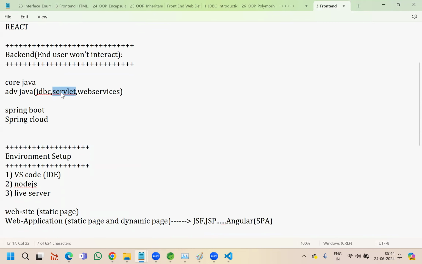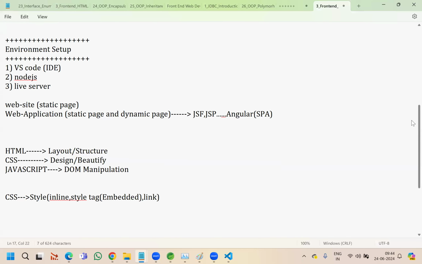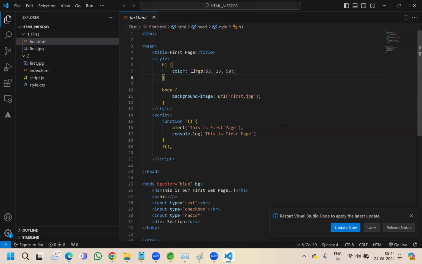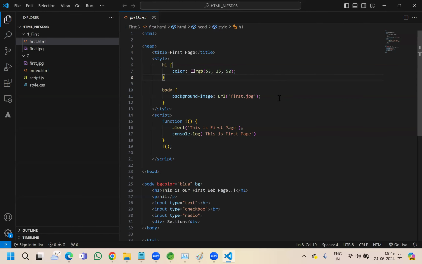For front end development, first we have to set up our environment, where we develop our front end related programming. You need to install Visual Studio Code, which is our IDE. The IDE will help us write our front end related development. For backend development, we are using STS, Spring Tool Suite, and for front-end development, we are going to use Visual Studio Code.